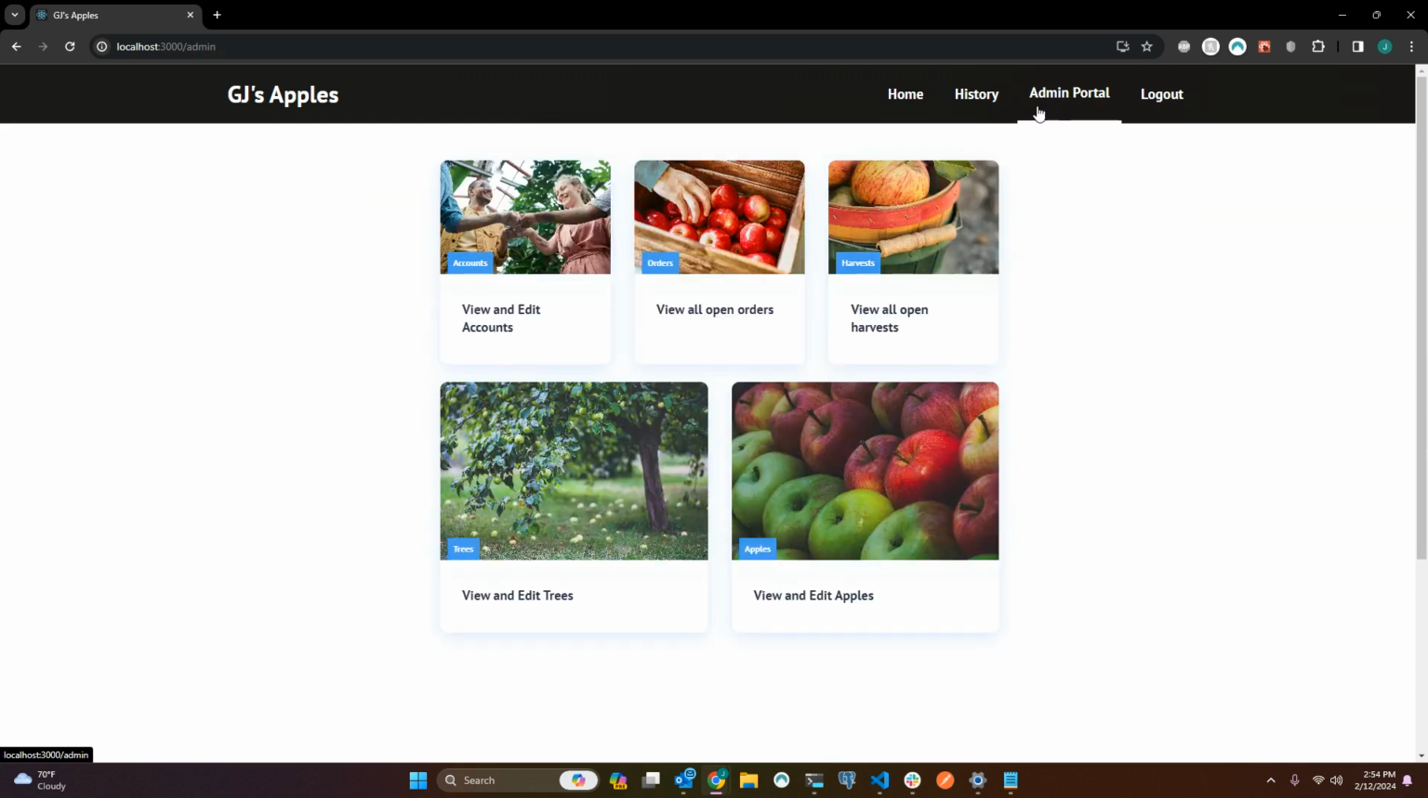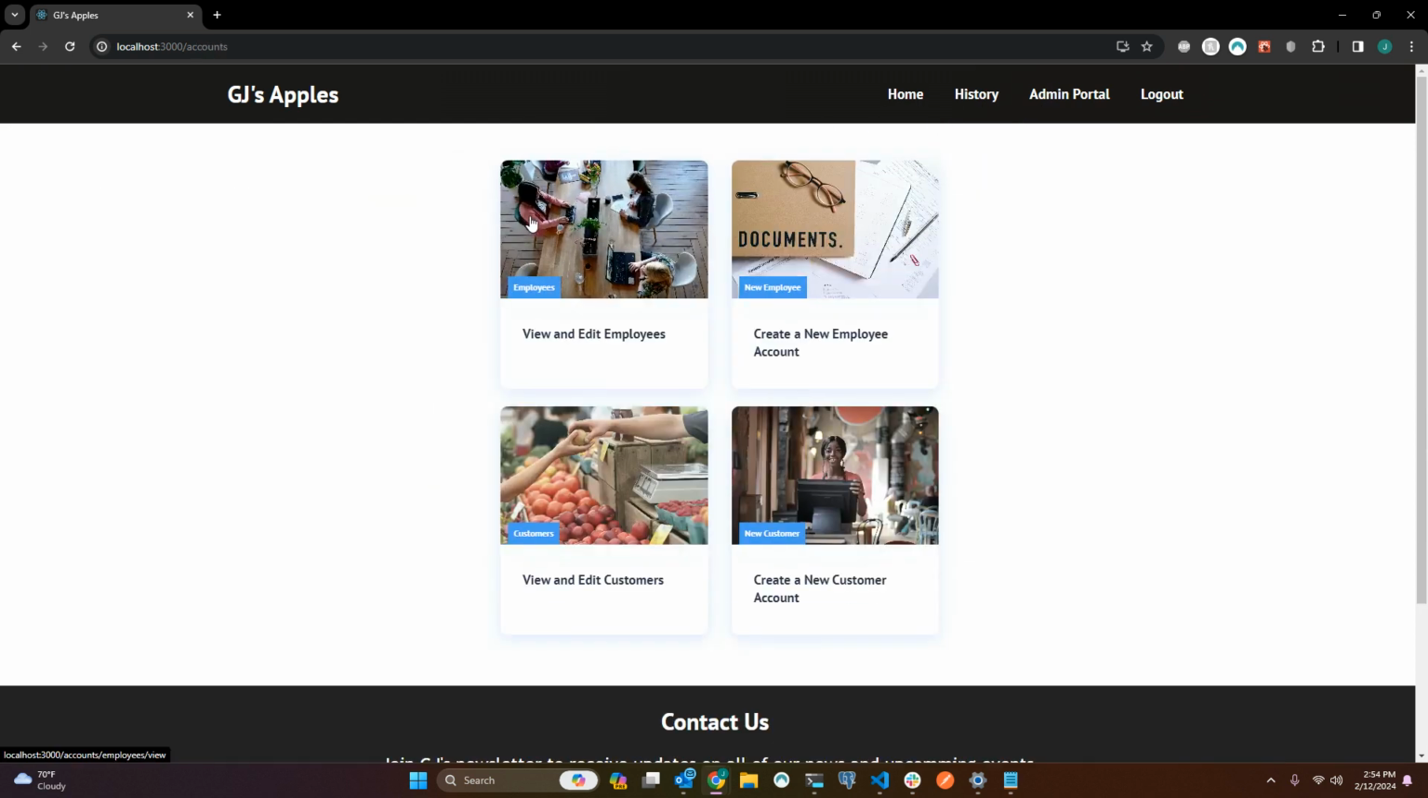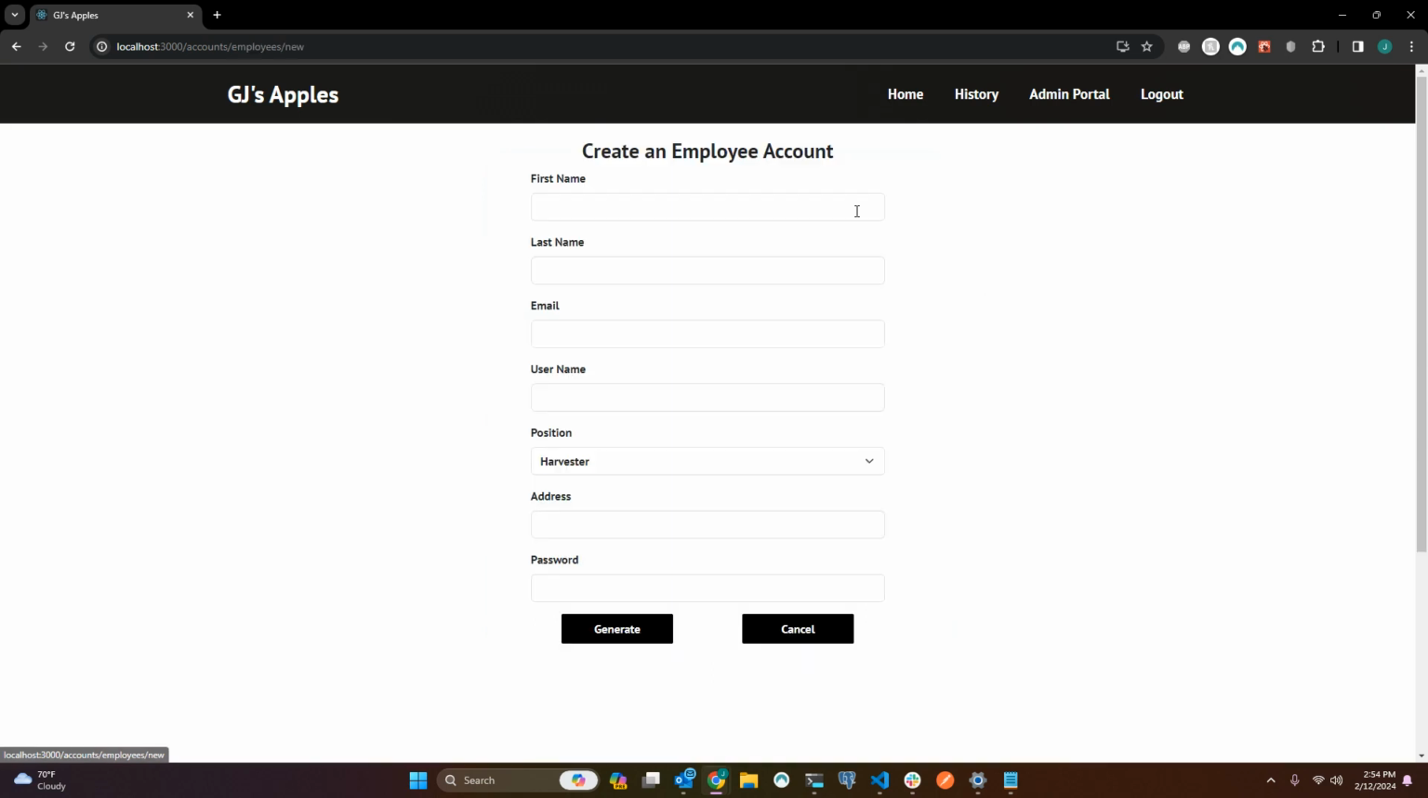Going back to my admin portal, I can view and edit accounts. So as an administrator, I need to be able to support both my customers and my employees. So I can create maybe a new employee or a customer as they come in the door. Let's go ahead and start with just creating a new employee.